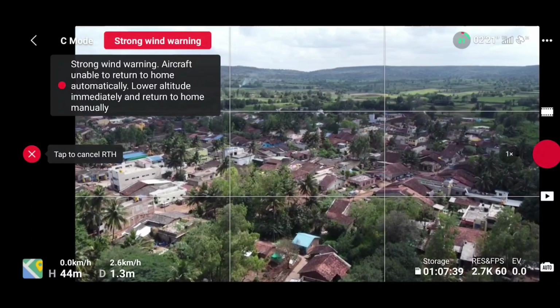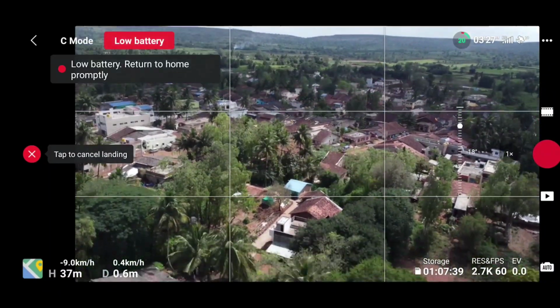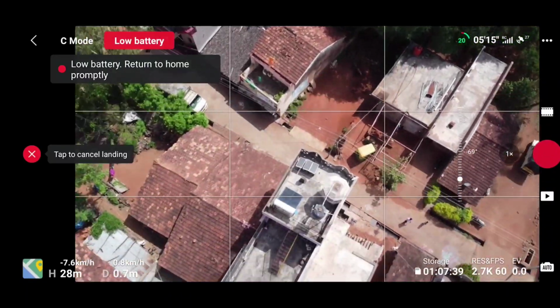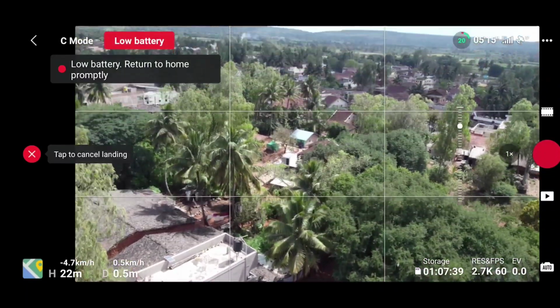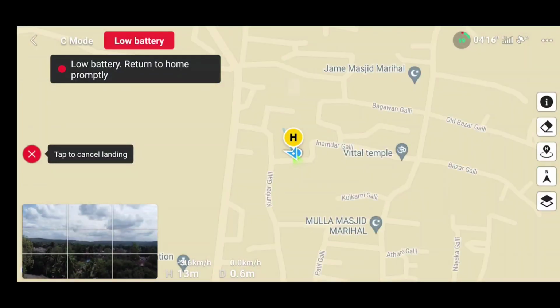If you guys are also finding this same sort of issue with version 1.5, please comment below and let me know if you are facing this issue or not, so that I can figure out whether this was an issue with my drone or an issue with version 1.5.